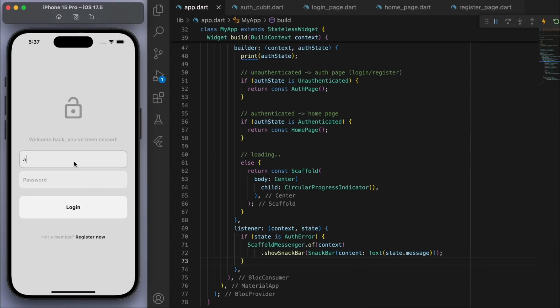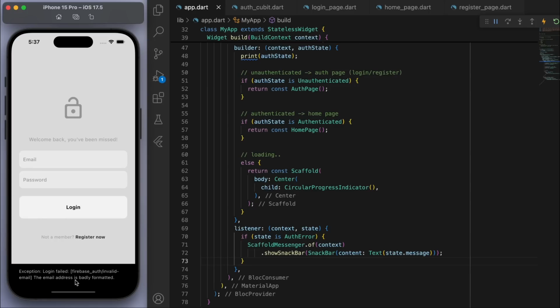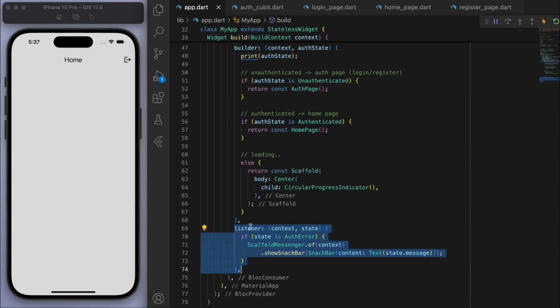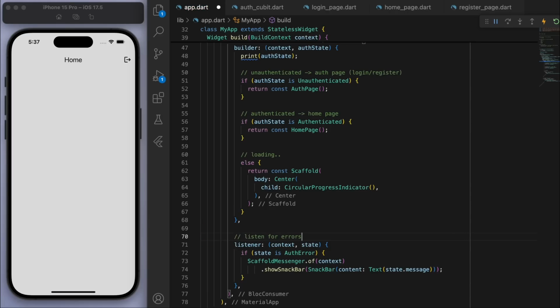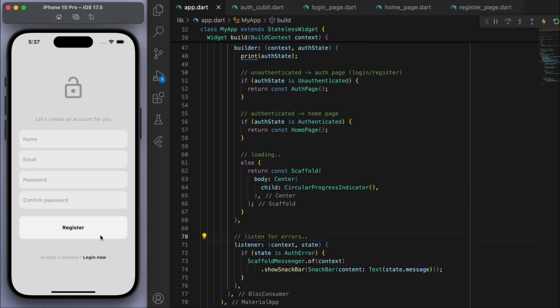So if I save this and then I do some random input, you can see it's printing out what the error is. So the email address is badly formatted. Nice. So this listener will listen for any errors that we have while we log in. Awesome. So logout is done. Now we have to do the register.